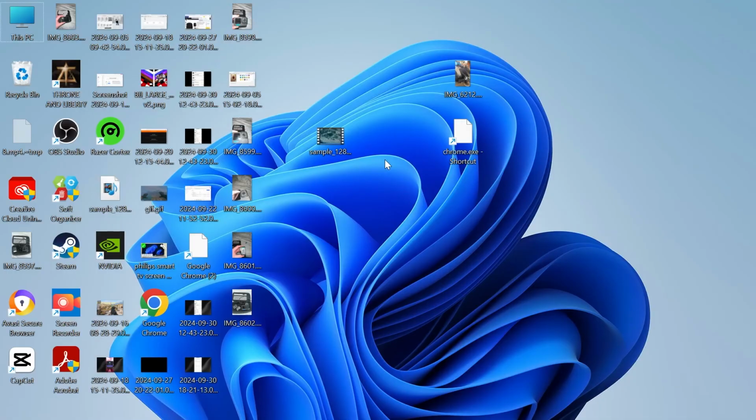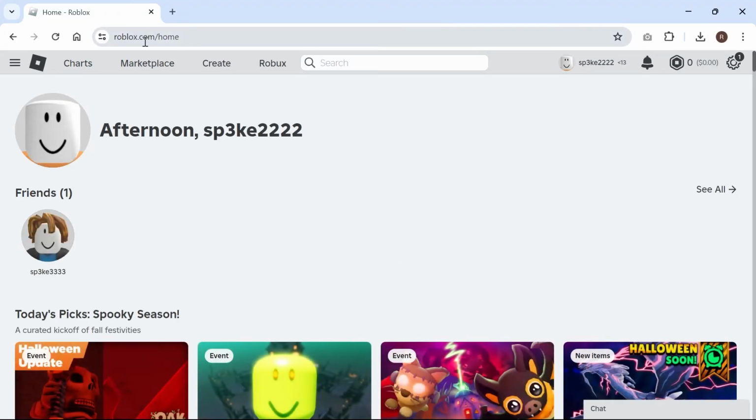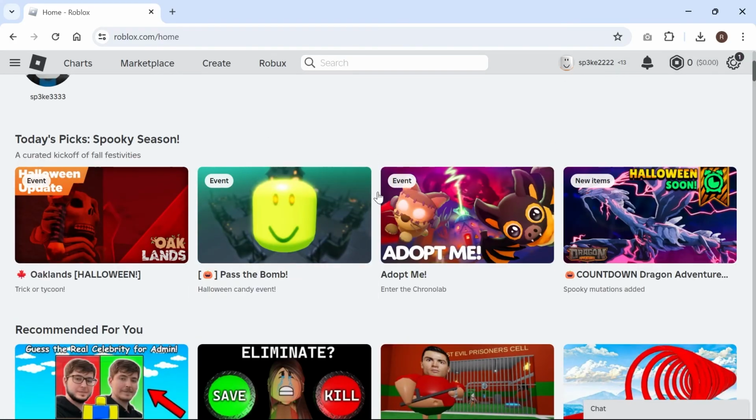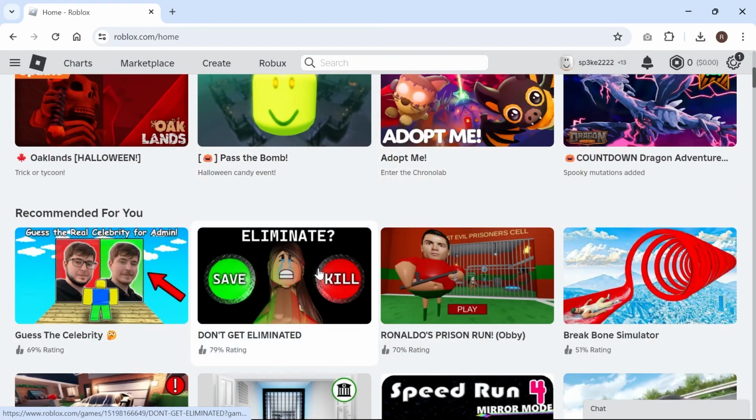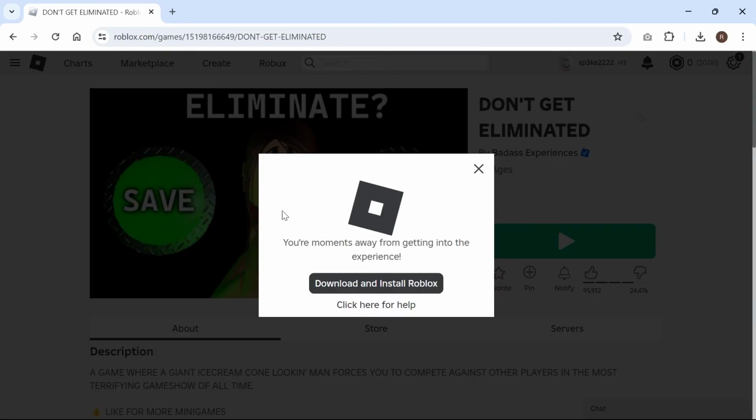So now that we've completely uninstalled Roblox from our system, you then need to head over to an internet browser, head over to the official roblox.com website, make sure you're logged into your account, and then just go ahead and try to join any of these games. So click on the play button here. So this should detect that Roblox is no longer installed on your system. All you're going to do is select download and install Roblox.